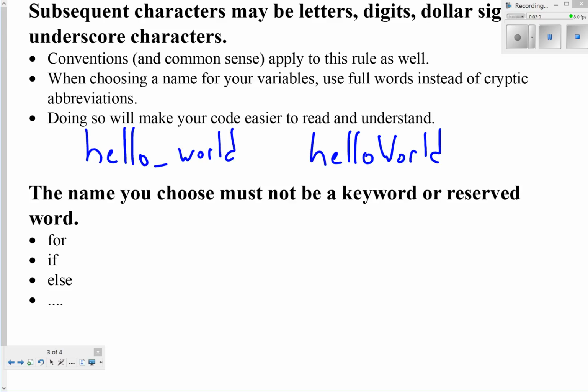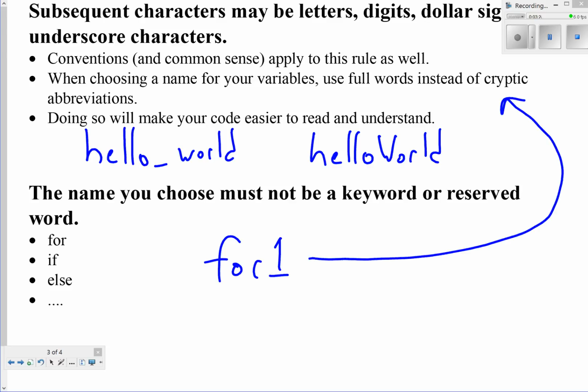All right. The name you choose cannot be a keyword or reserved word, such as for, if, else, break. There's a number of other words that we cannot use. Now, you can use words that contain them. So I could say as a variable name, forOne. Now, does that name apply to this idea? Does it actually make sense? That's a good question to ask.